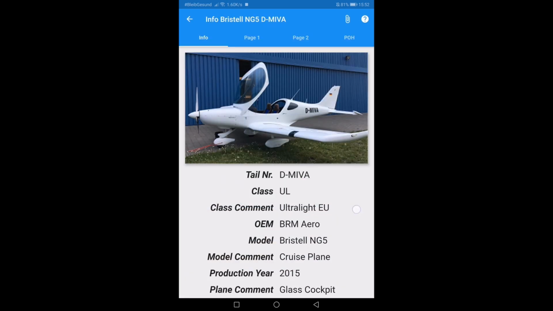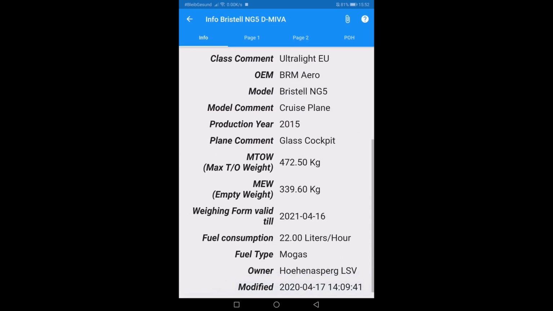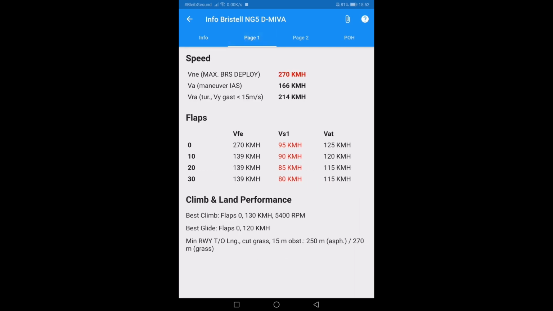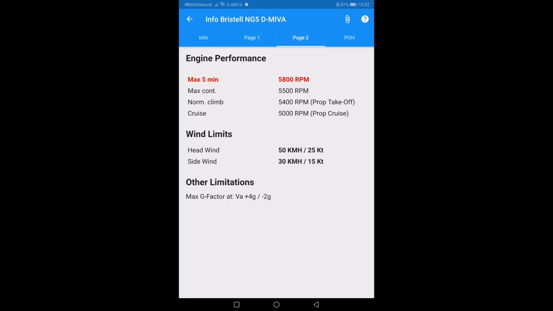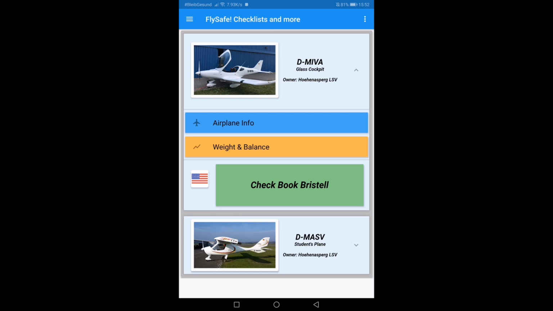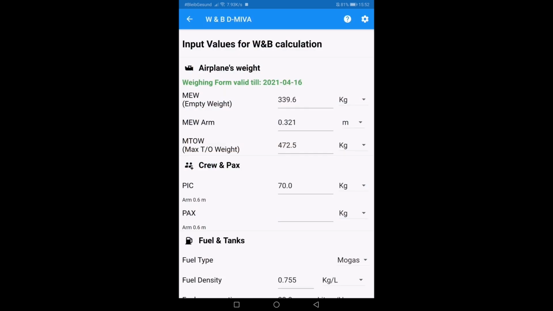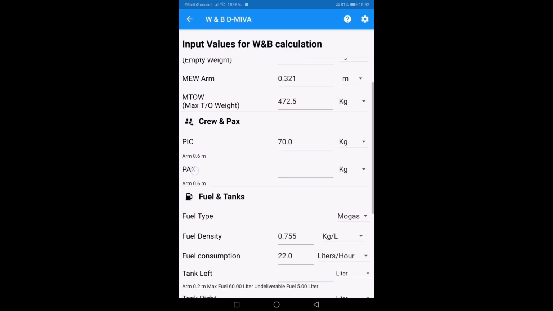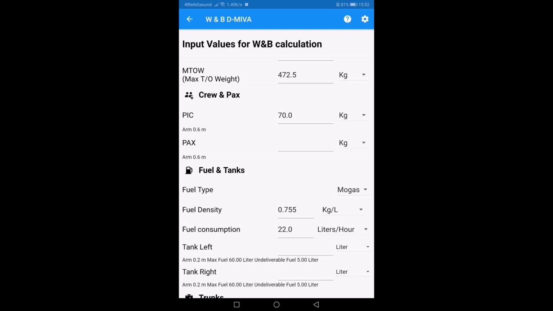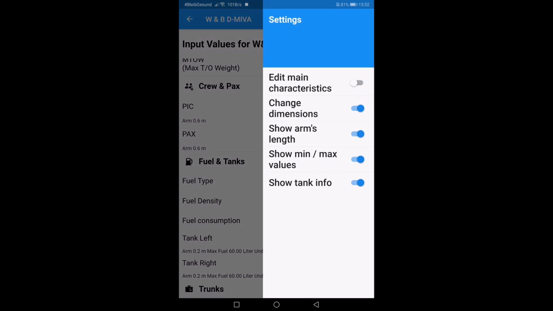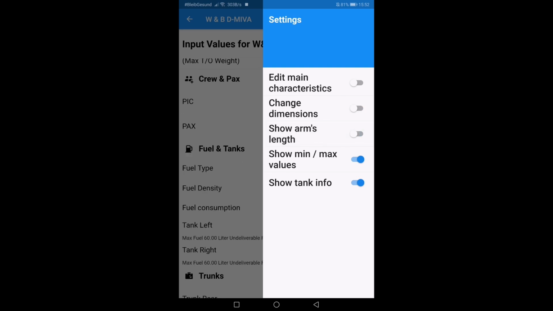In the information form, you can read the airplane's data and its main performance characteristics, which were provided on the website. In the weight and balance form you can calculate the takeoff weight and center of gravity for the given commercial load. You can set up the form to avoid some unwanted changes and hide some secondary elements.